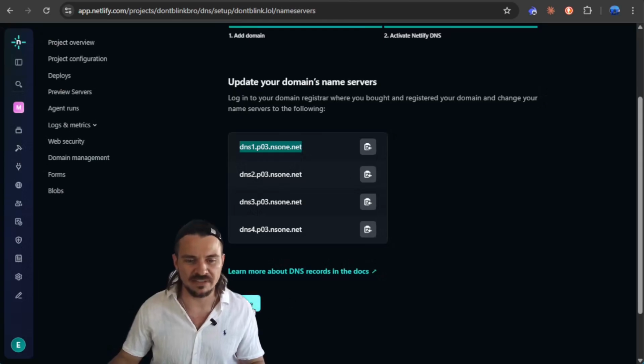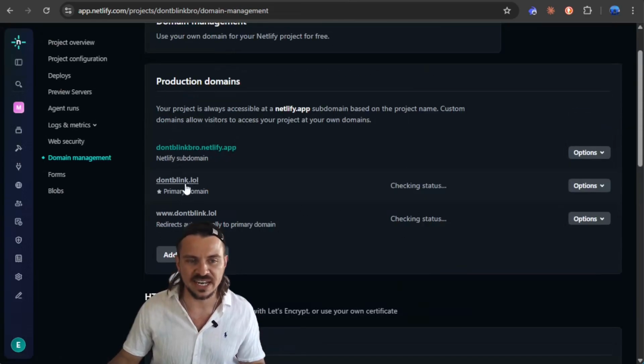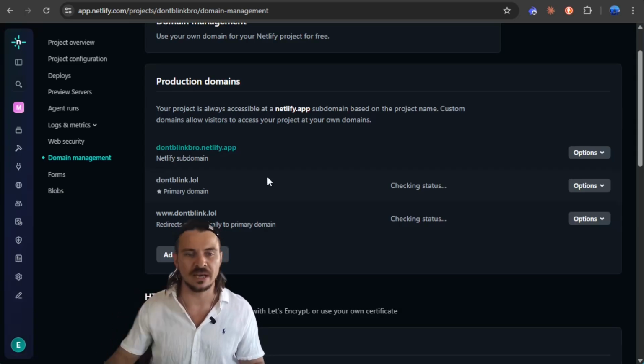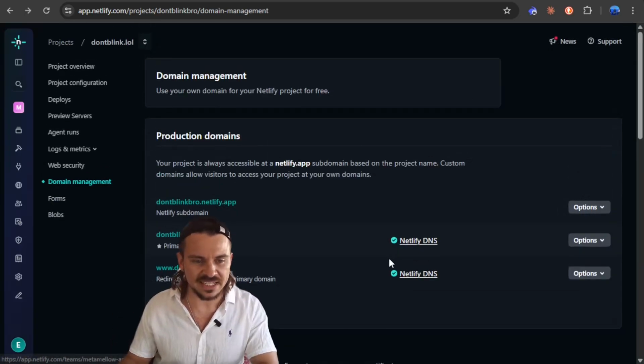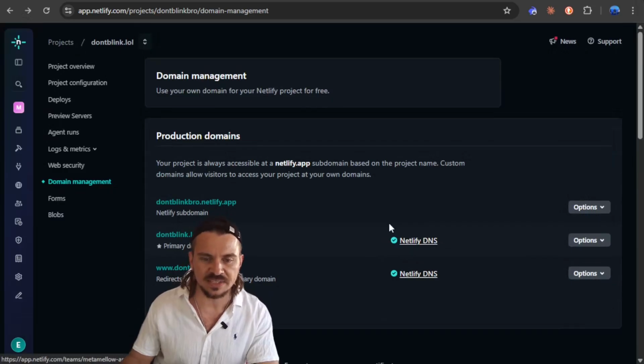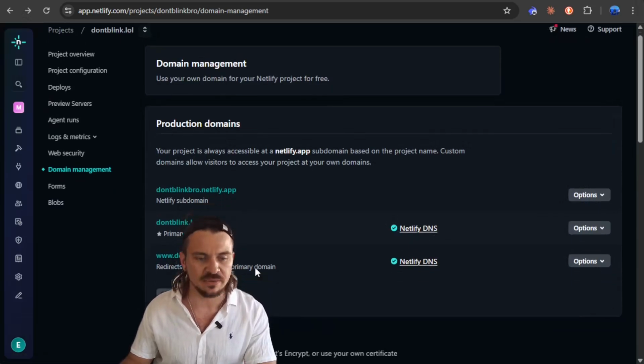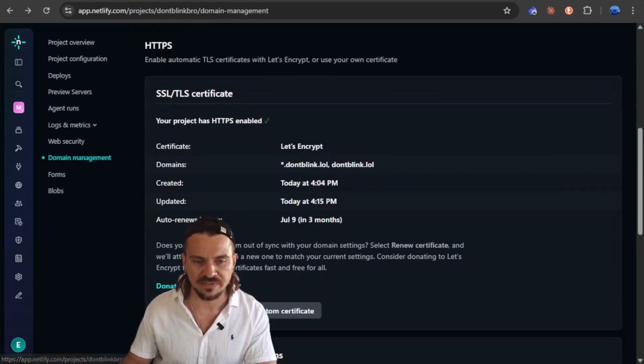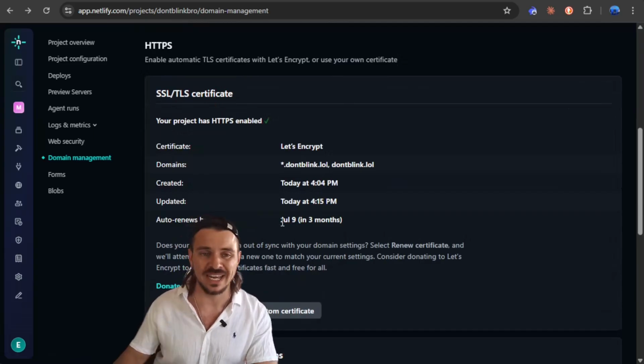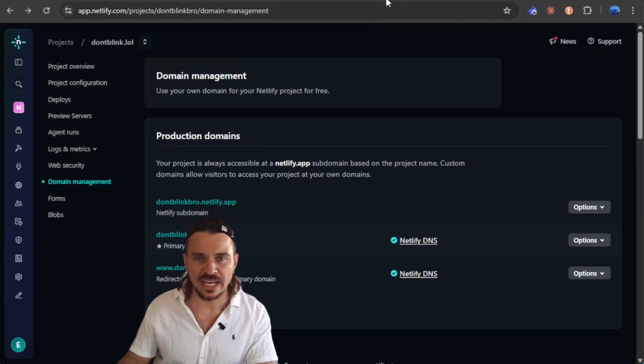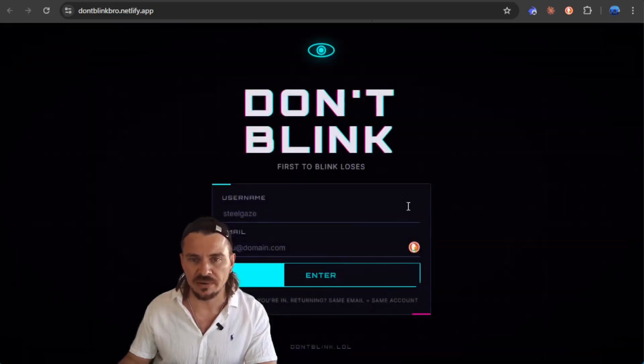Now if I go back to Netlify, I click done. It's going to check status. It may take some time to update. When you see Netlify DNS with the blue check, and also your SSL certificate, if you're having issues with this, you can click renew, or sometimes it just takes time. But then you should have your website live at the URL.